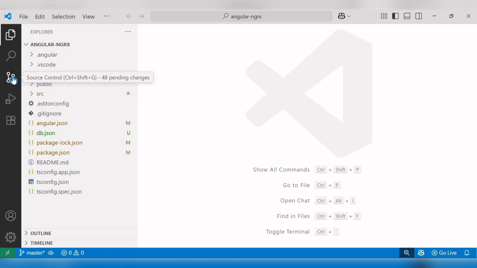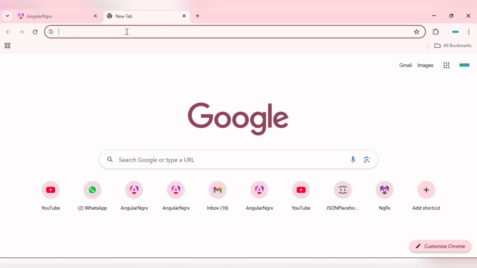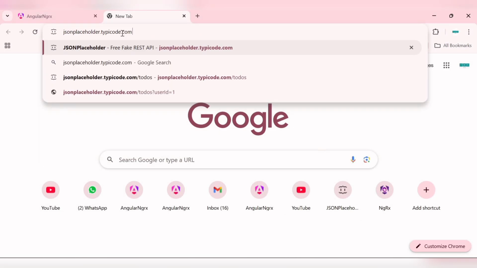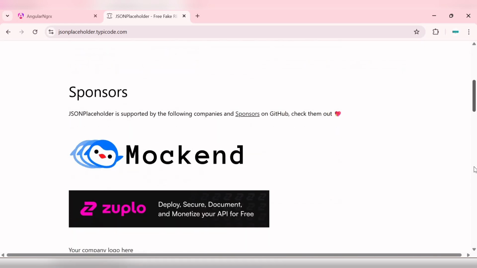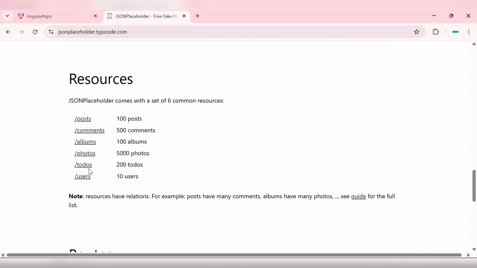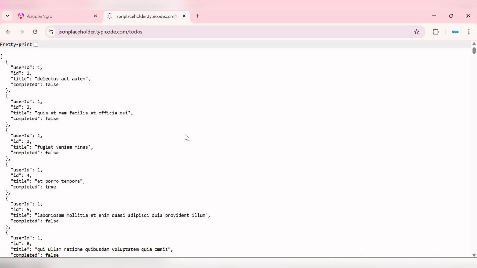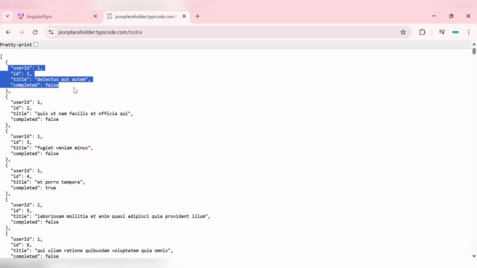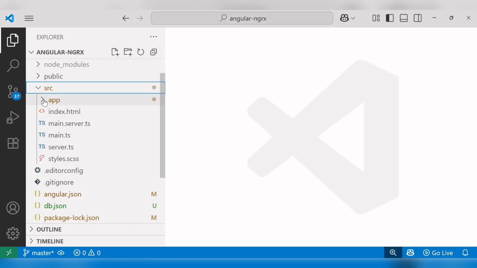So here, before creating actions, we will define an interface that matches the API data structure. I'll open the JSON placeholder URL to examine the API data, and we will use the todos API. So I'll go inside this endpoint. I'll copy these four properties, user ID, ID, title, completed, and paste them into our interface file.